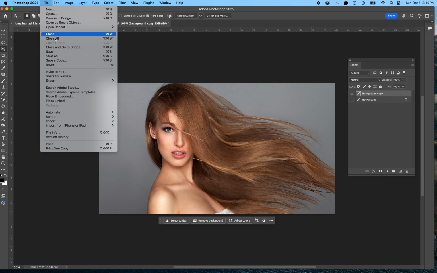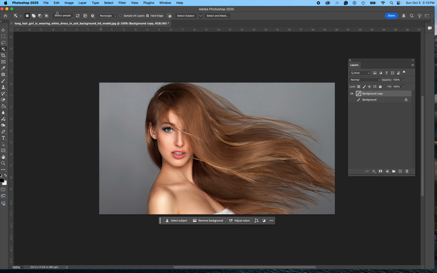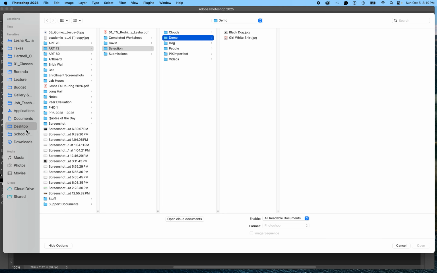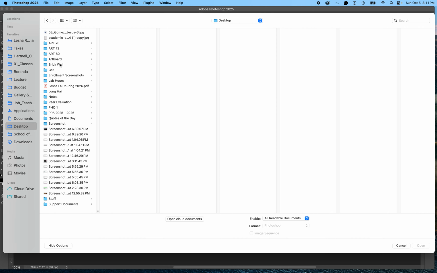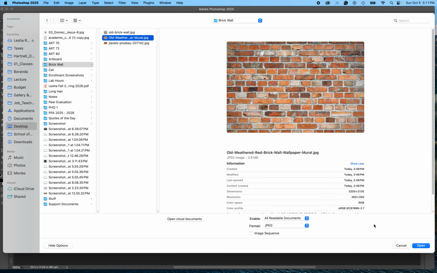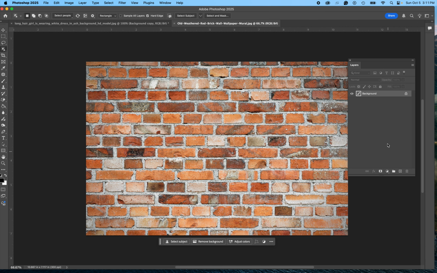And then I'm going to place an object behind her. So I'm going to go File, Open, and I'm going to put her in front of a brick wall. I think this one will be good. And let me do Command Z to undo this.